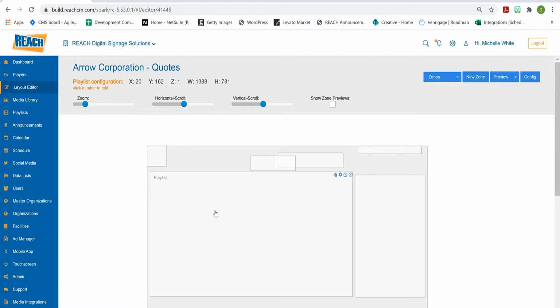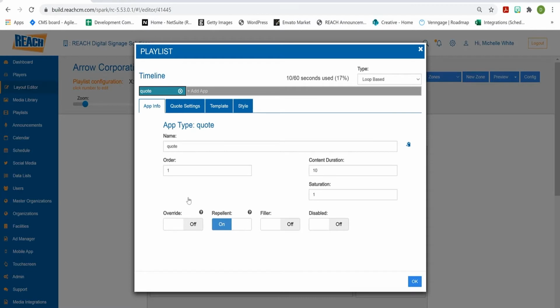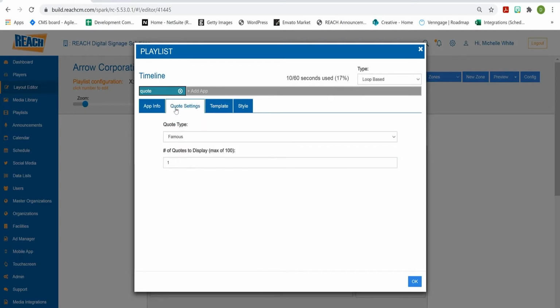So what I'm going to do is just double click in. I'm going to hit Add App and go down to Quotes. From here, I always say start from your left and work your way right. As of right now, we don't have to worry about the app info, so we're going to go right into quote settings.